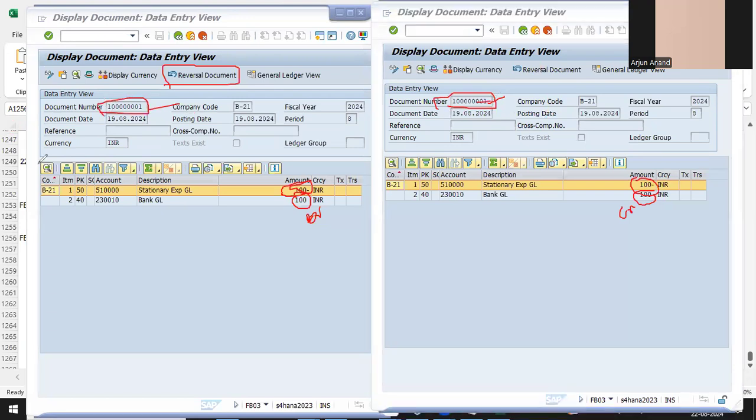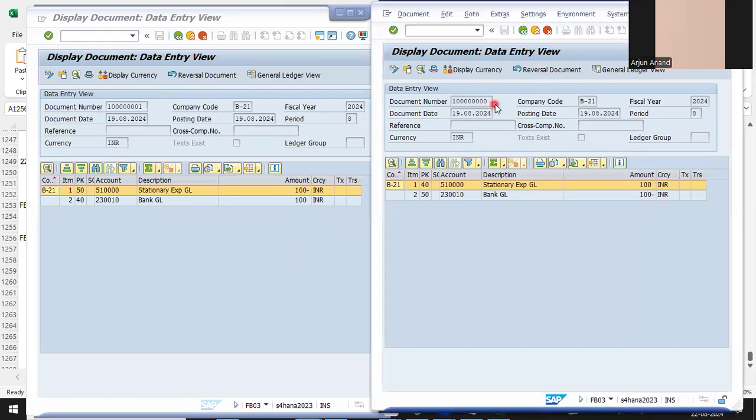So what it's saying is, this is the reversal document of the original document. If you click again, it will show the original document. If you click here, it will show the reversal document. If you click again, it will show the original document. That means you have to repost with the correct entry now. Maybe whatever the important information is, you can repost it. Got it? This is reversal entries.